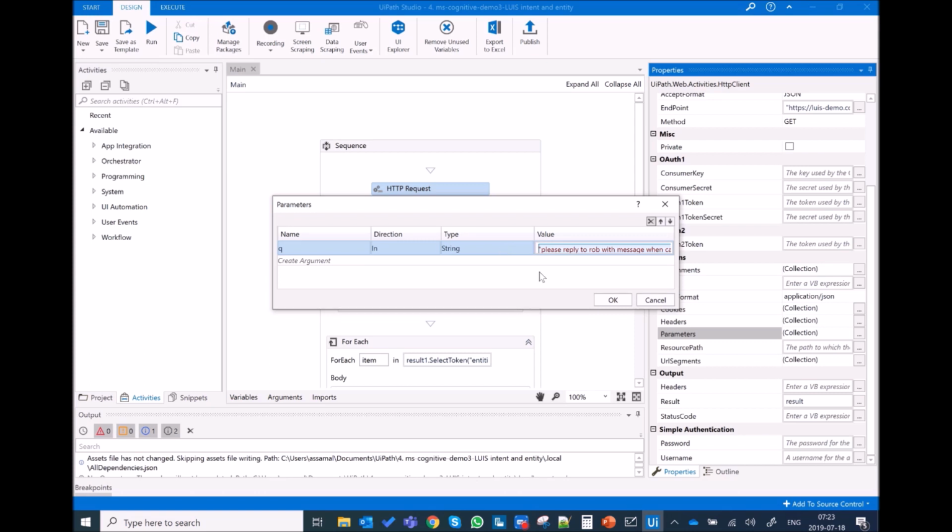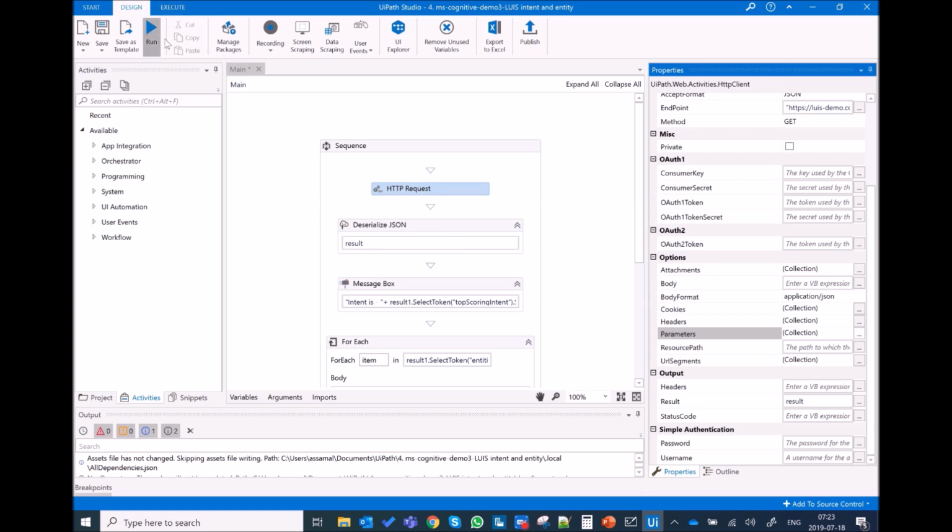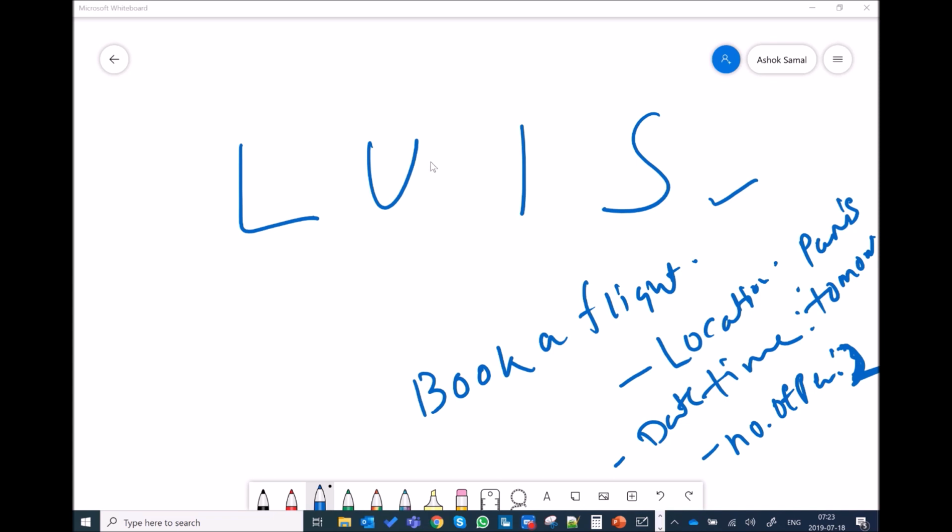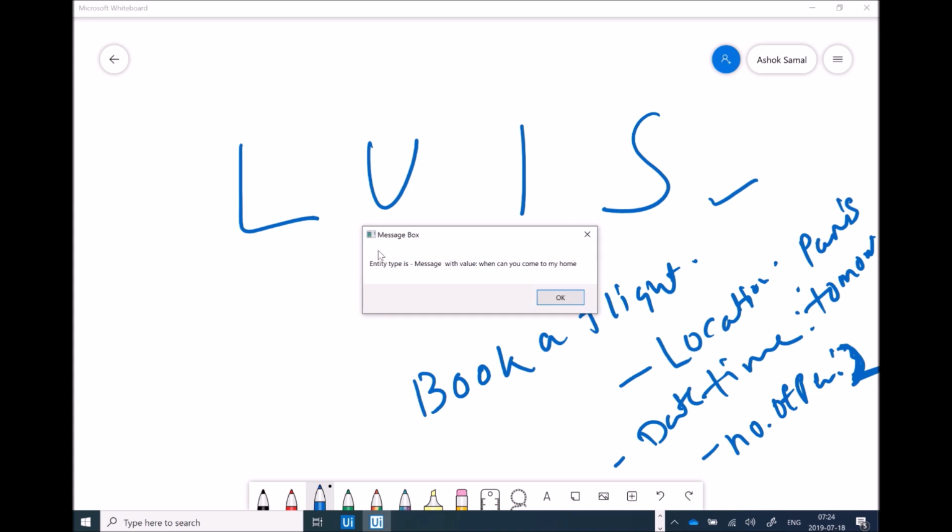And by looking at it, if you are a human, you understand I'm trying to reach my reply intent, and the name of the person is Rob, and then the message is, when can you come to my home, right? So if I just run this, the first thing it says is intent is reply, that's correct, and it is 93% confident that it is reply, which is a very good thing. Then it says entity type is contact name, and the value is Rob, which is correct. And it says you have another entity, and this time it is a message, and the value is, when can you come to my home?